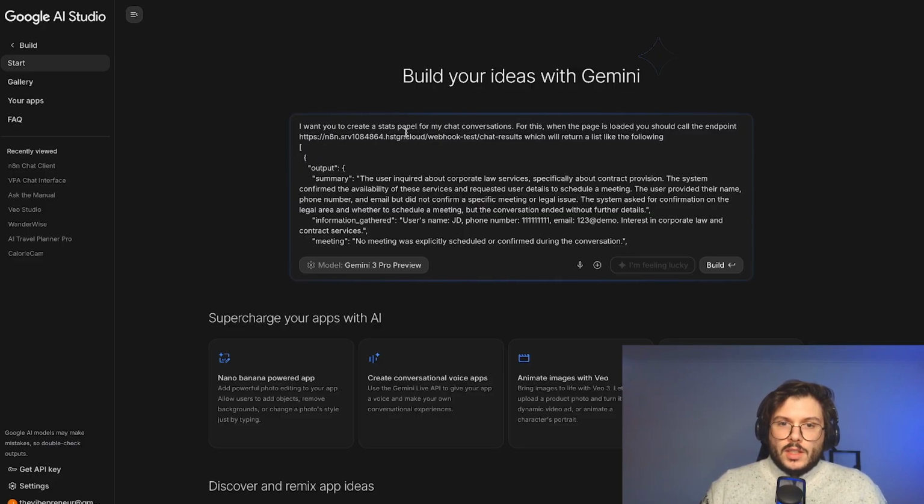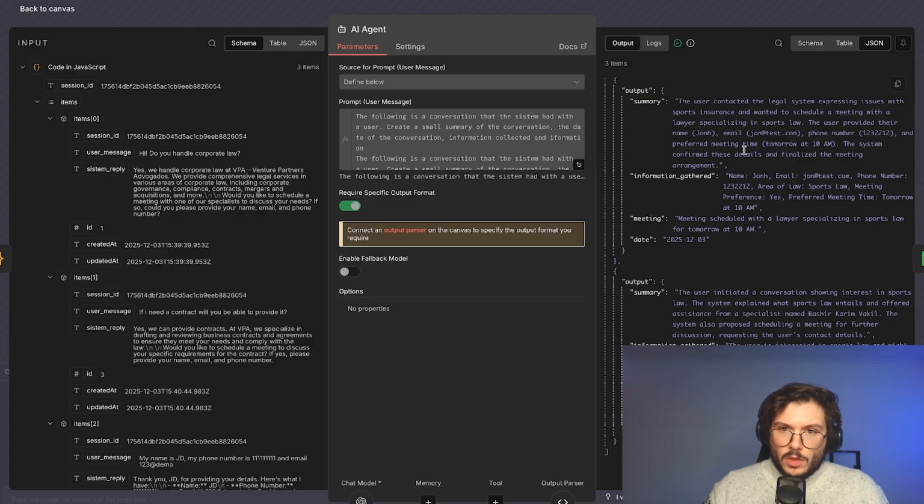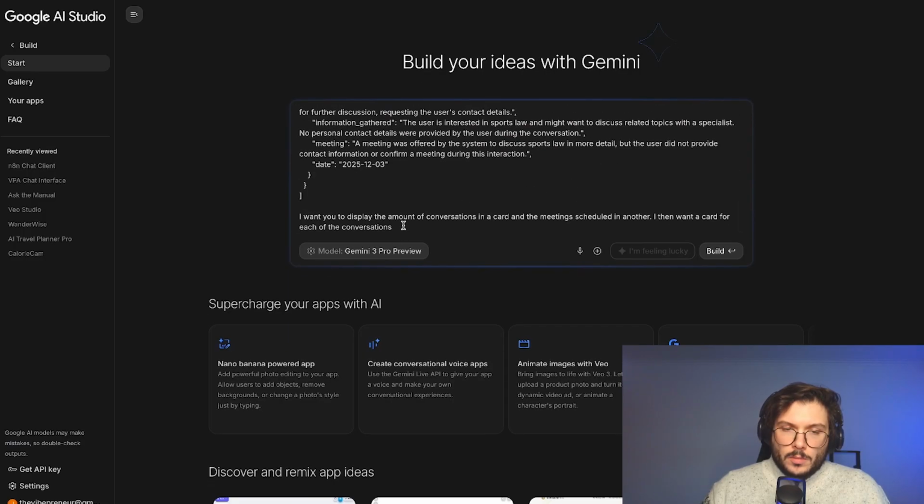I want you to create a stats panel for my chat conversations. For this, when the page is loaded, you should call the endpoint, and I just gave you the endpoint we just created, which will return a list like the following. And then I just copied and pasted the list, the list from a result, I just copied and pasted there. And then at the end, I told it I want you to display the amount of conversations in a card and the meeting schedule in another.